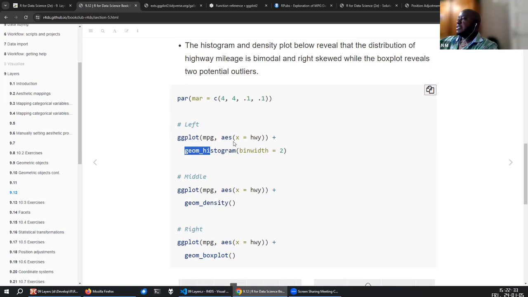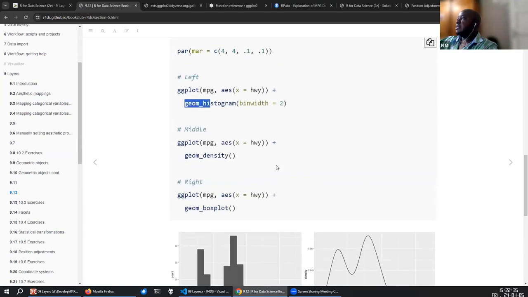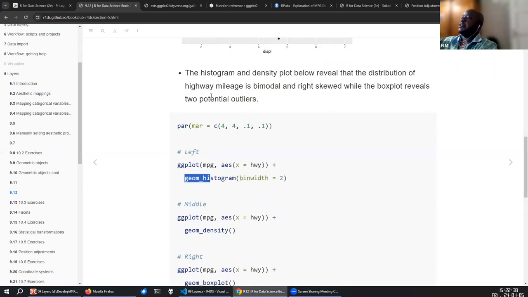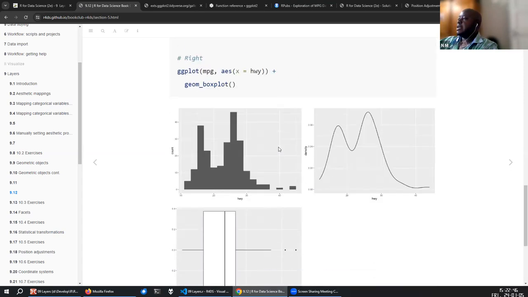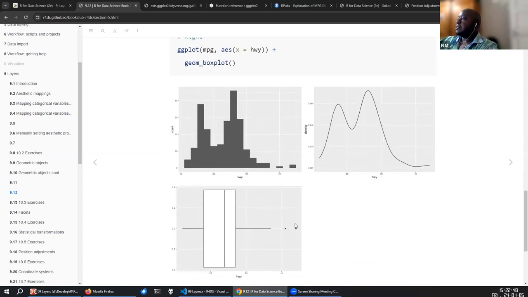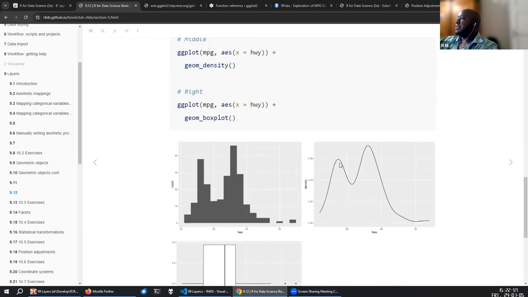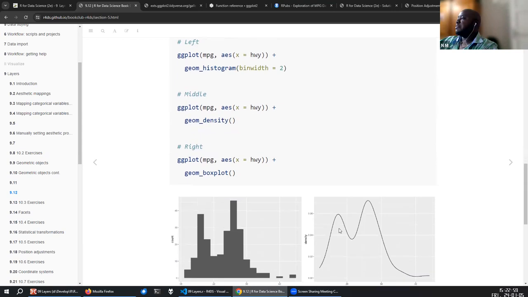you can see that the distribution of the highway mileage is bimodal, so it has two peaks, and it's right skewed. And in the case of the box plot, you can see that there are two outliers, which are these two dots at the right side. The distribution is bimodal because you see you have two peaks in the data.